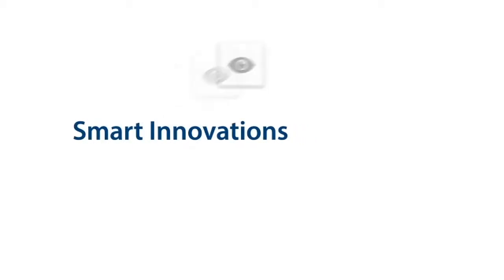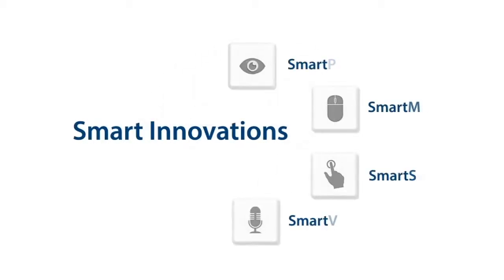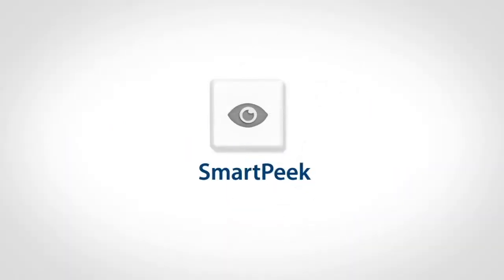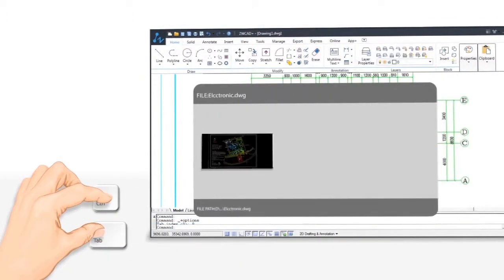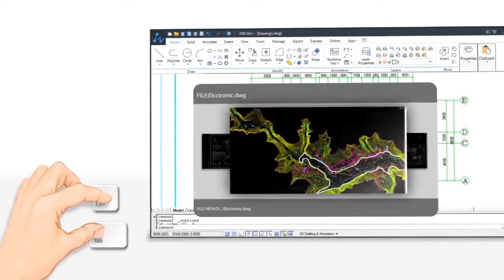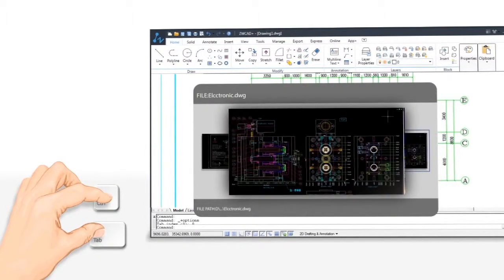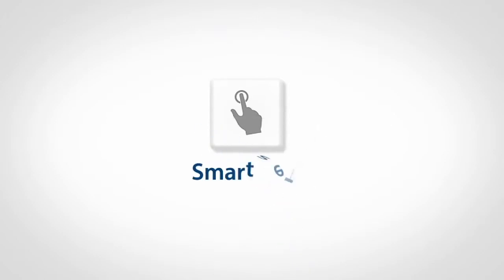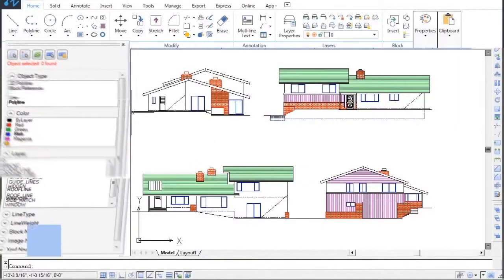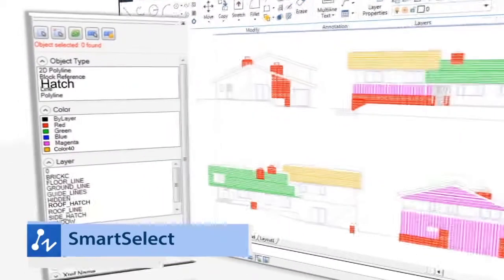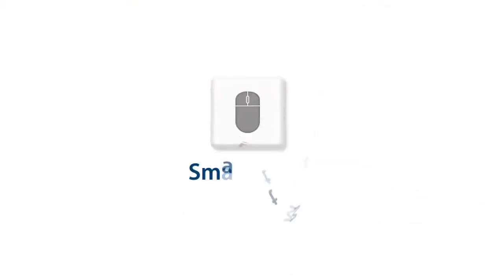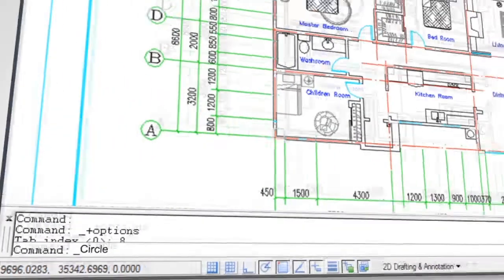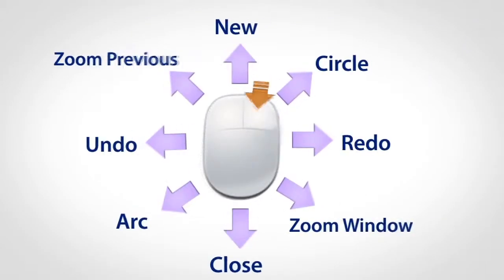Brian appreciates the intuitive features from ZWCAD Plus Smart Series. Smart Peek allows him to switch and preview drawings quickly using Control-Tab instead of clicking the drawings one by one. Smart Select lets him choose his desired object intelligently. With Smart Mouse, Brian simply moves his mouse in different directions to trigger commands.